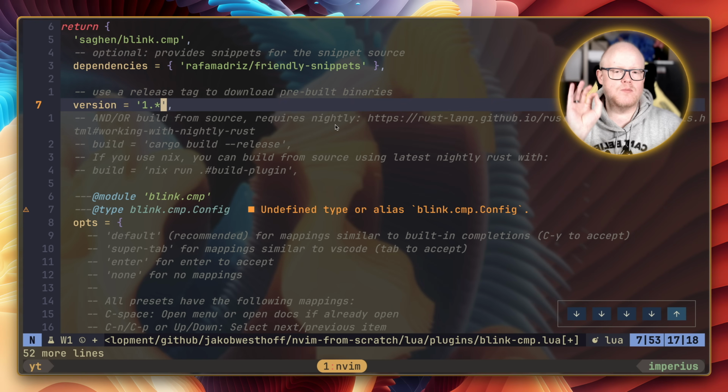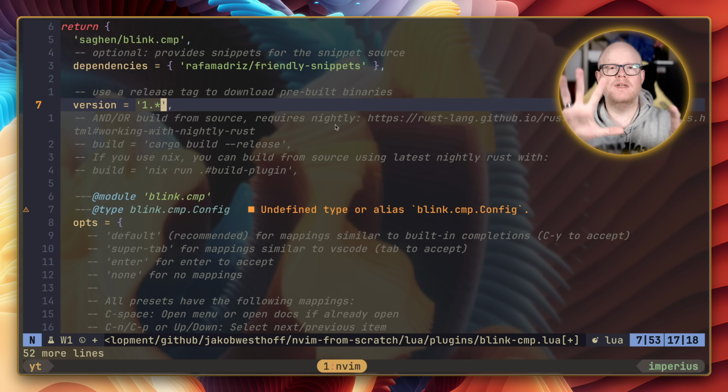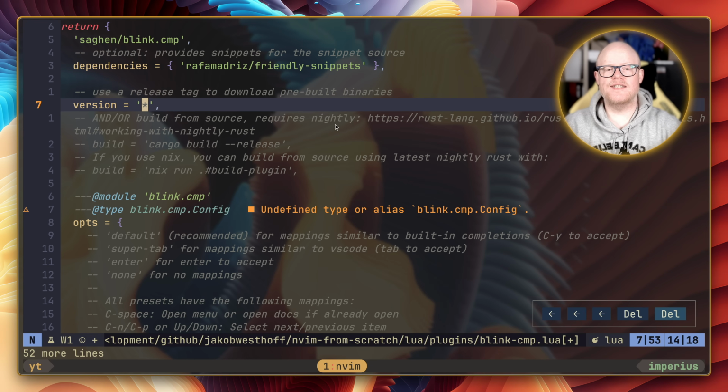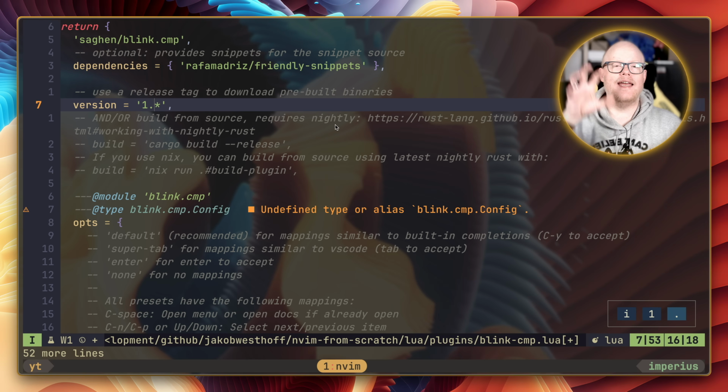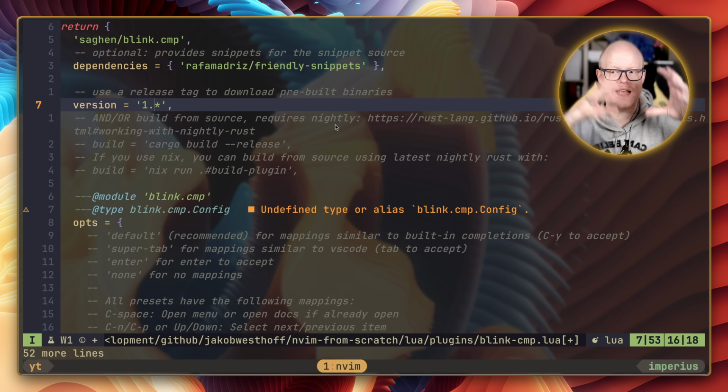Then there is this version tag, and I need to tell you something about it, which is actually documented here, but nevertheless I want to tell you. If you have just a star in here, it will use the current development version, which means it will try to build this Rust fuzzy matcher companion that I talked about on your system from the development sources, which means you need to have a full Rust development stack installed and ready to be used.